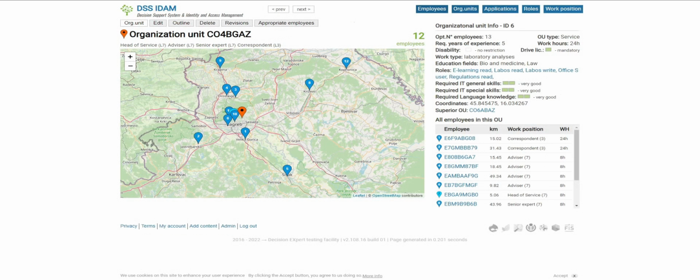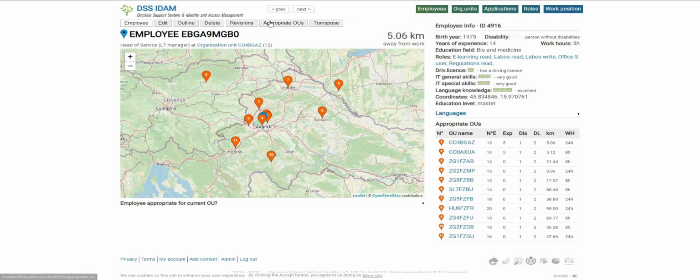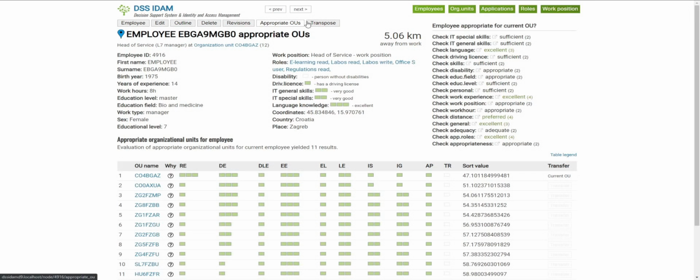The second and the third redeployment scenarios are presented in a pretty similar way by the application user interface. The differences are visible in the redeployment function buttons.